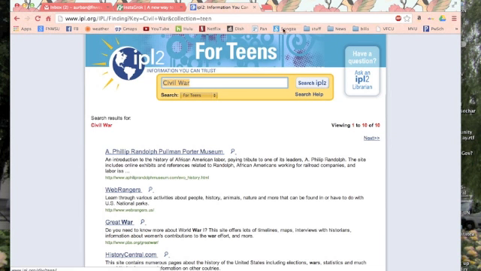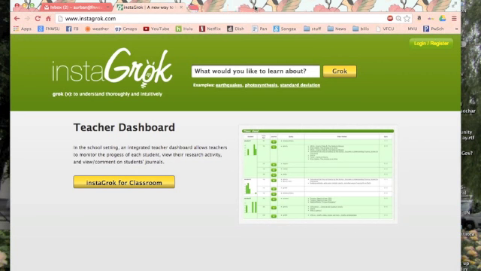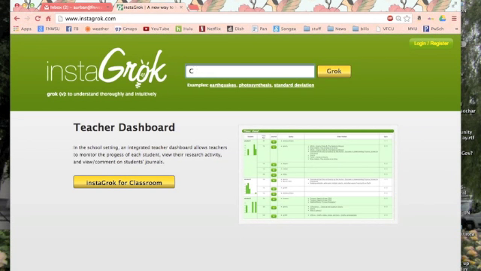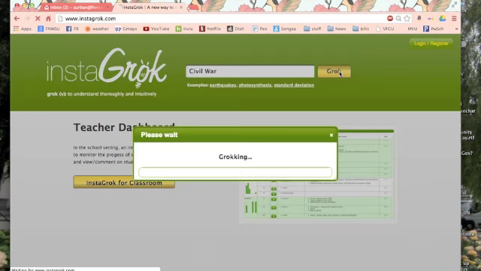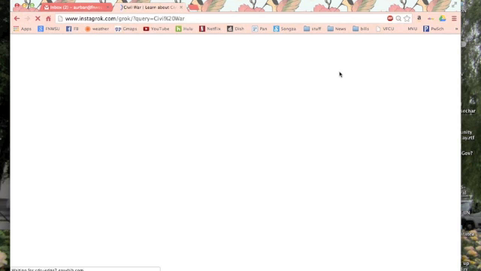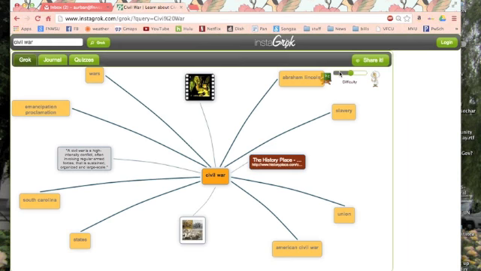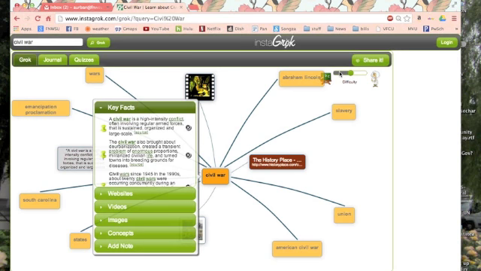The third tool I'm going to talk about is a little bit more elaborate. This is something called Instagrok. At Instagrok, you can enter your subject, such as the Civil War, click Grok, and the results you get are split up into a conceptual web. There are many features of this web that I'll go over right now.